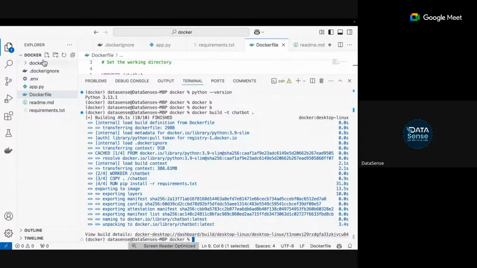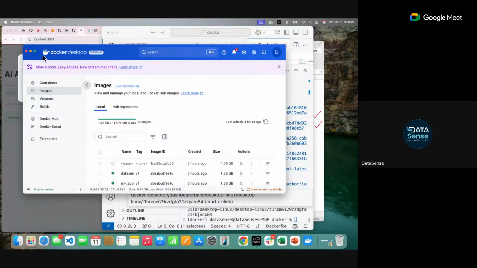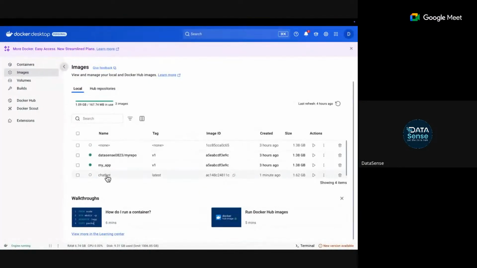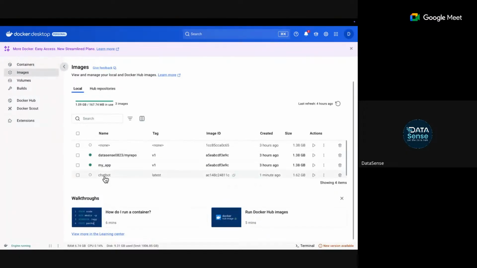Now let's see how this image looks. If I go to my Docker, you will see this chatbot image is created. It was created one minute ago. Right now, it is not showing green because we have not created any container. This is still unused. These containers are already running, so that's why they are showing. But this image right now is just an image. If you see, what is the size of this image? 1.62 GB. From where does this data come in?